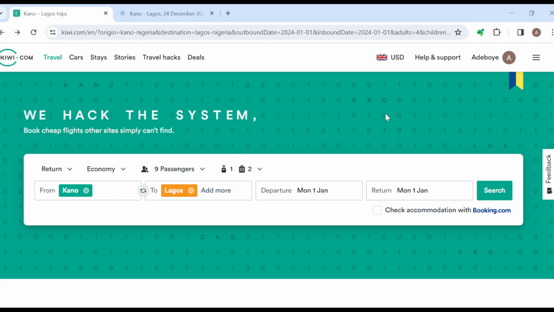The first thing to do is to log in to your kiwi.com account, just like I have done here. And then once you're logged in, you report to the home page. On the home page, on the left side of the screen, you'll see some options such as logo, travel, cars, stays, stories, travel hacks, deals, etc. And then by the right side, you'll see other options as well.